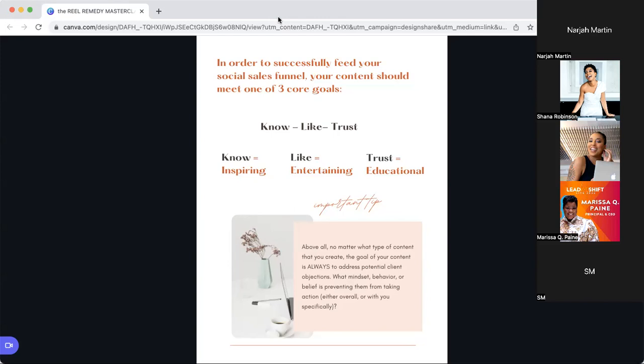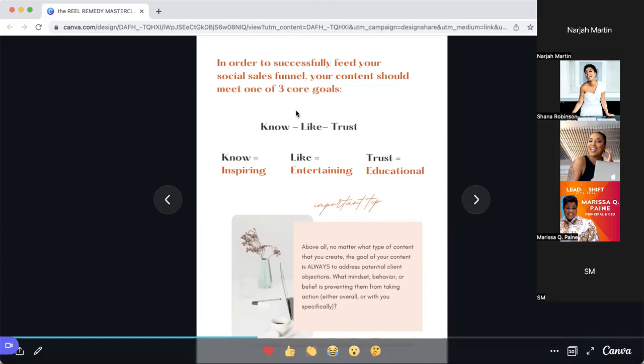So you want to make sure that you're implementing that. And we all know that, right? Why do people buy? People buy from people they know, like, and trust. So know means inspiring content.